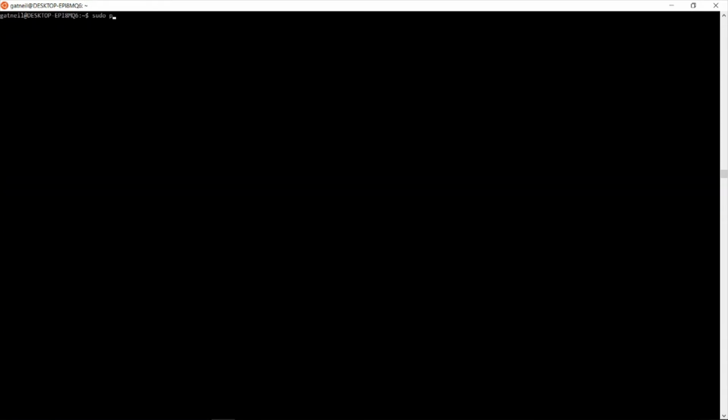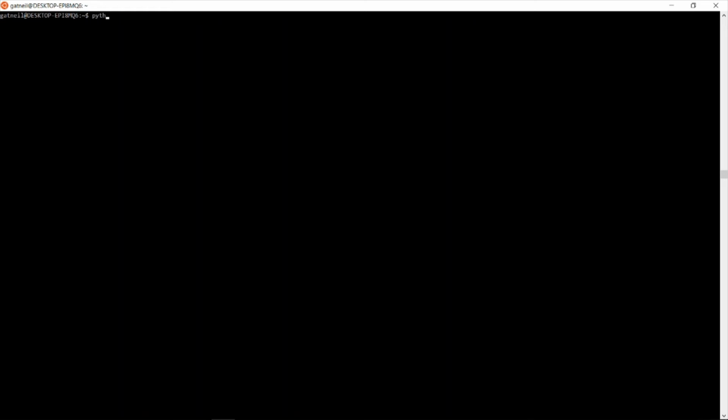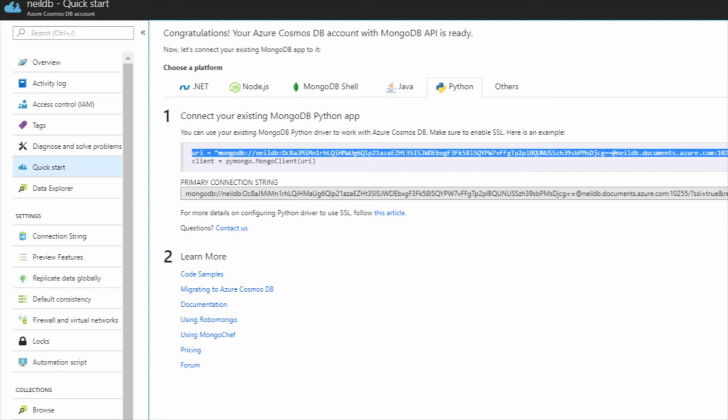So now we're going to install the pymongo client, specifically for Python 3, which is where we're using pip3. Once that completes, we can jump into the Python 3 REPL. Now once we're here, we're going to import the Mongo client we just installed. We're going to copy from the Azure portal the connection string, the URI.